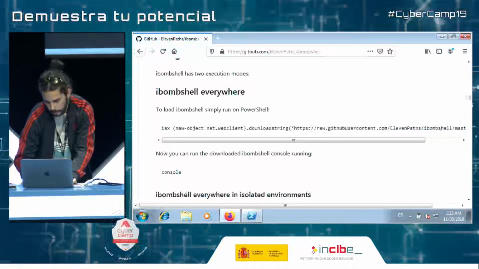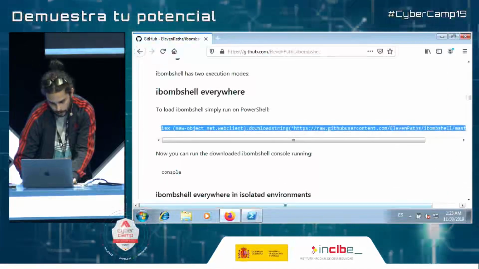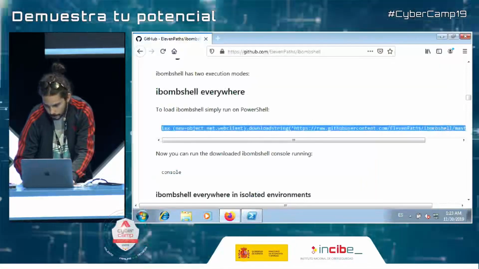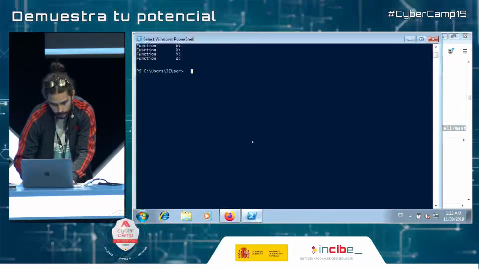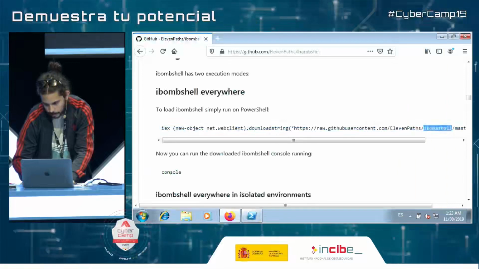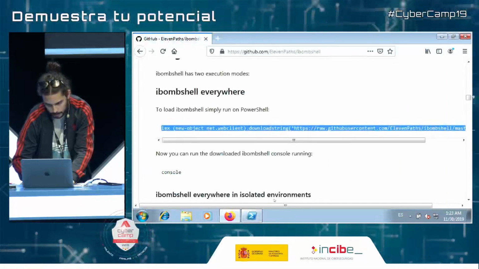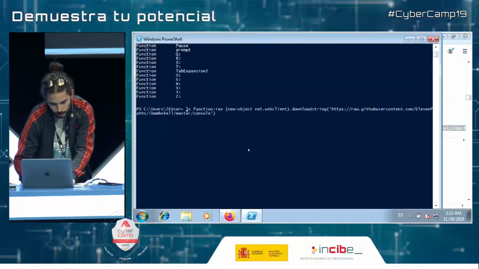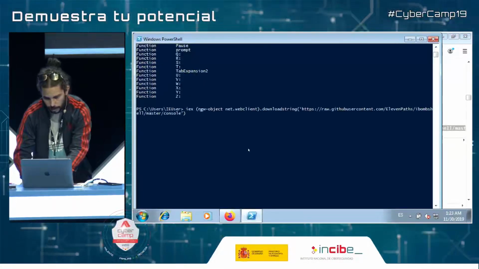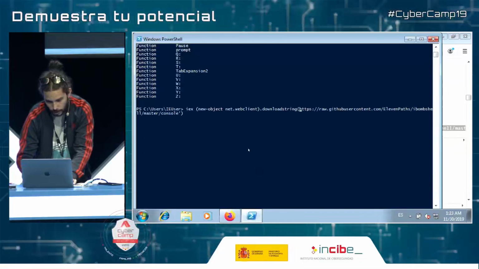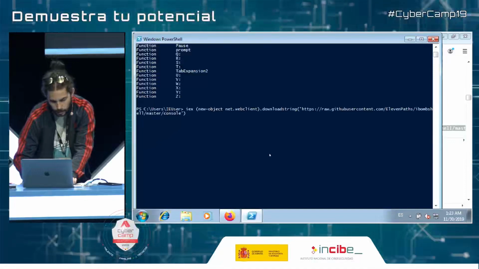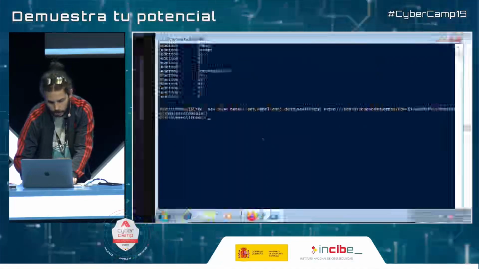Okay, I couldn't copy it. Okay, now it is. Be careful with quotation marks, because there is a mistake there. Okay, let's see if I have an internet connection.